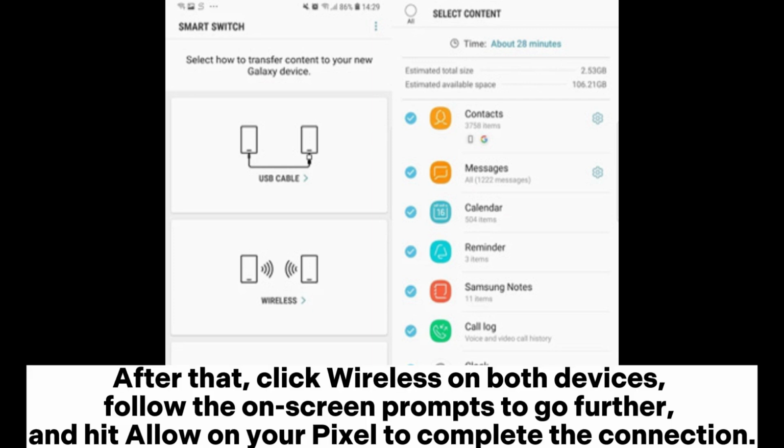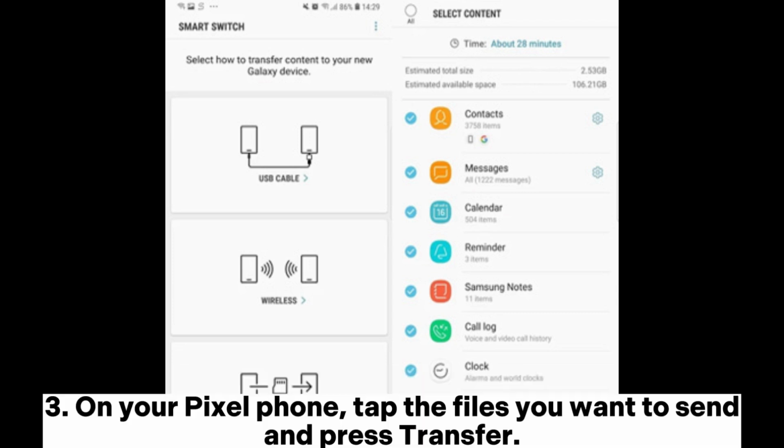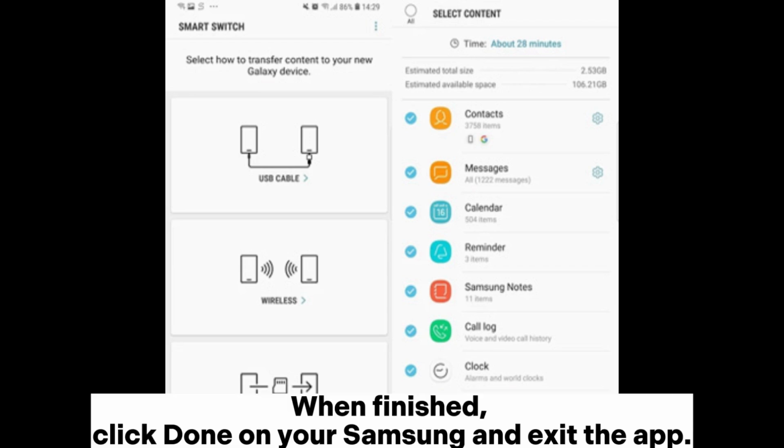After that, click Wireless on both devices, follow the on-screen prompts to go further, and hit Allow on your Pixel to complete the connection. 3. On your Pixel phone, tap the files you want to send and press Transfer. When finished, click Done on your Samsung and exit the app.